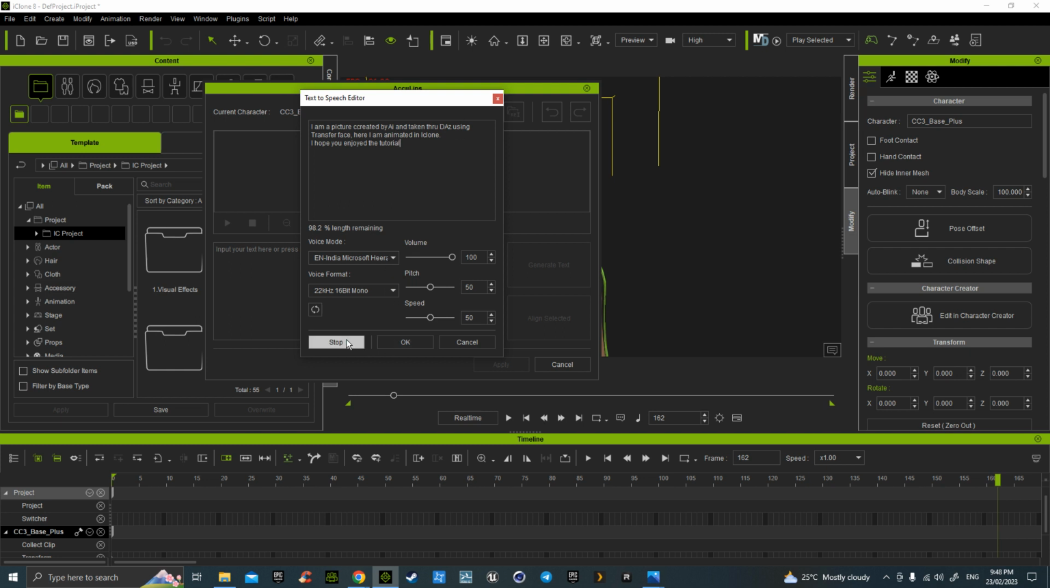Okay. I am a picture CC rated by I and taken through DAZ using transfer face. Here, I am a picture created by I and taken through DAZ using transfer face. Here I am animated in iclone. I hope you. I am a picture created by AI and taken through DAZ using transfer face. Here I am animated in iclone. I hope you enjoyed the tutorial.